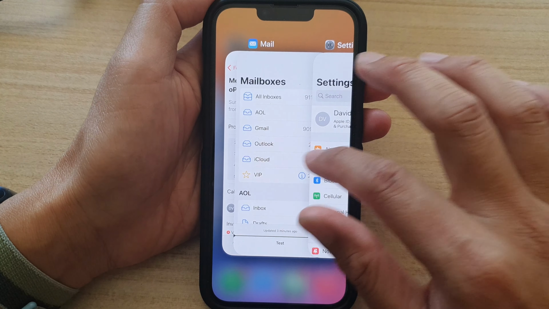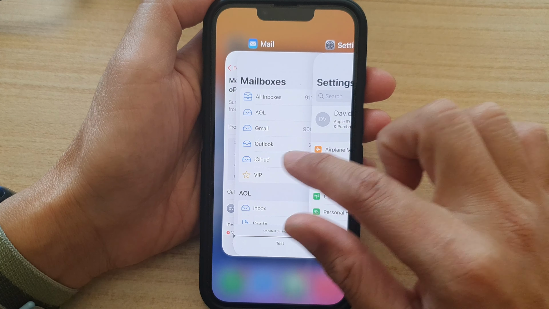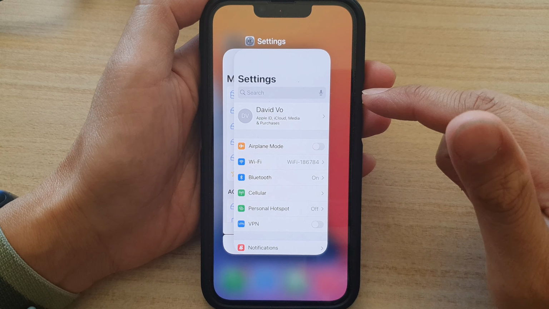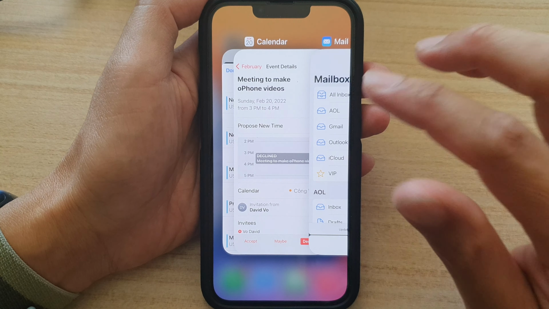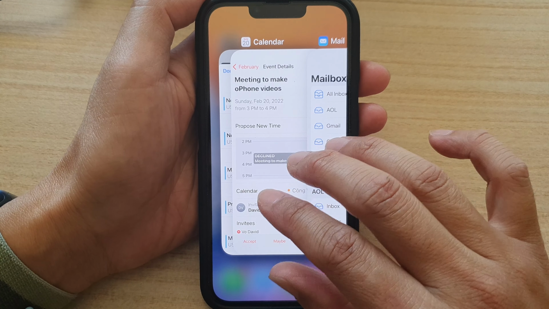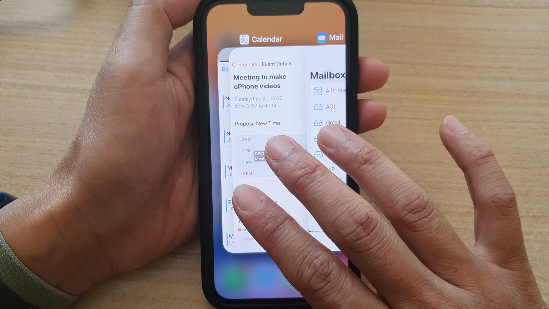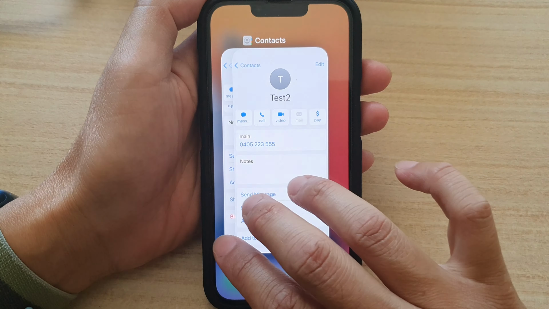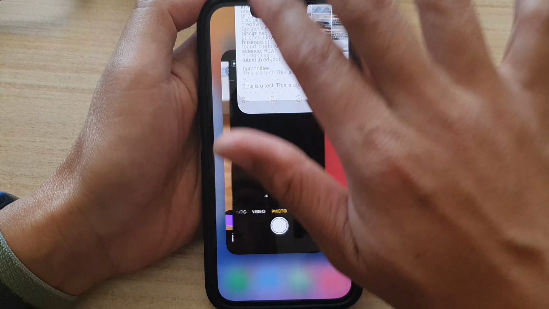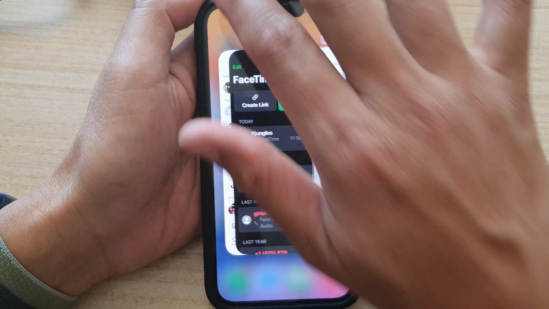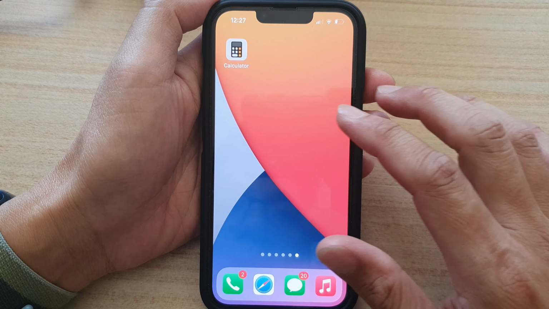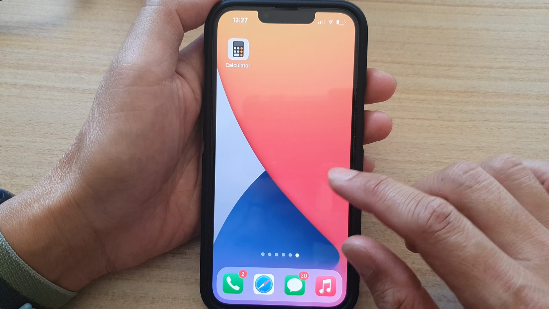In the app switcher, to close a single app, what you want to do is swipe up at the bottom. That will allow you to close a single app. Now to close multiple apps at the same time, what you can do is use up to 4 fingers and then close them all at the same time like this. As you can see, I can quickly close my multiple apps like that. And that is how you can close apps or multiple apps at the same time on the iPhone 13 series.